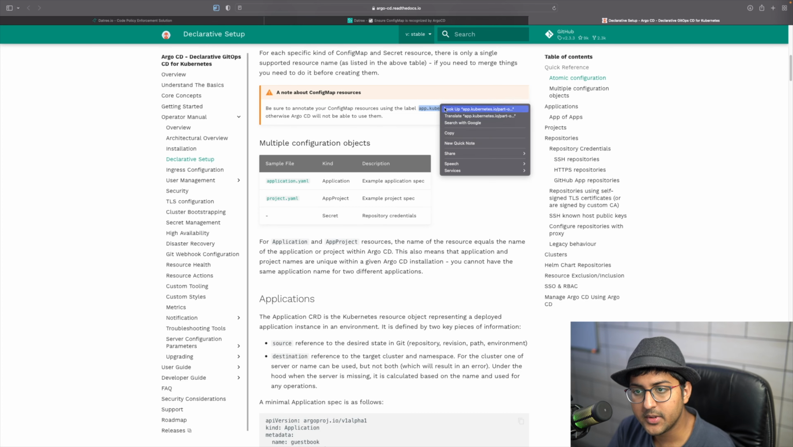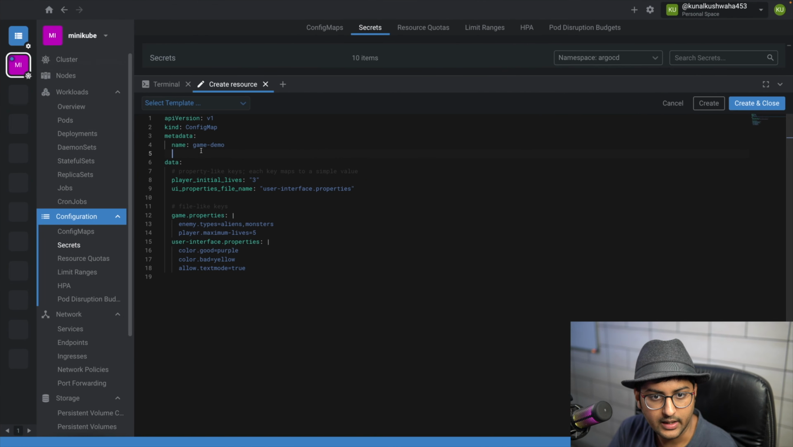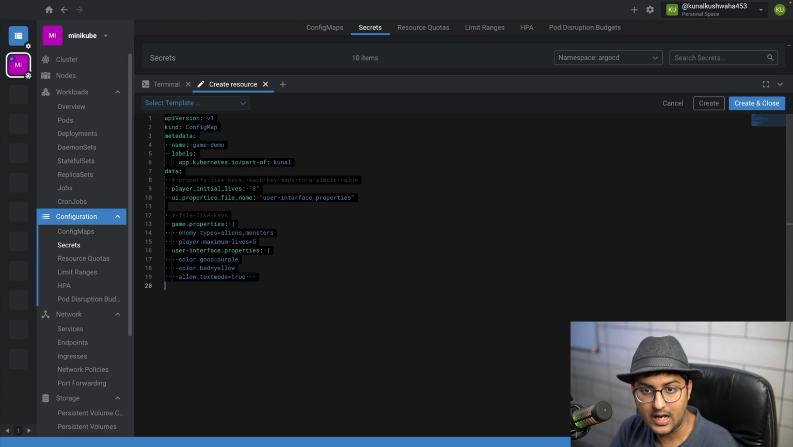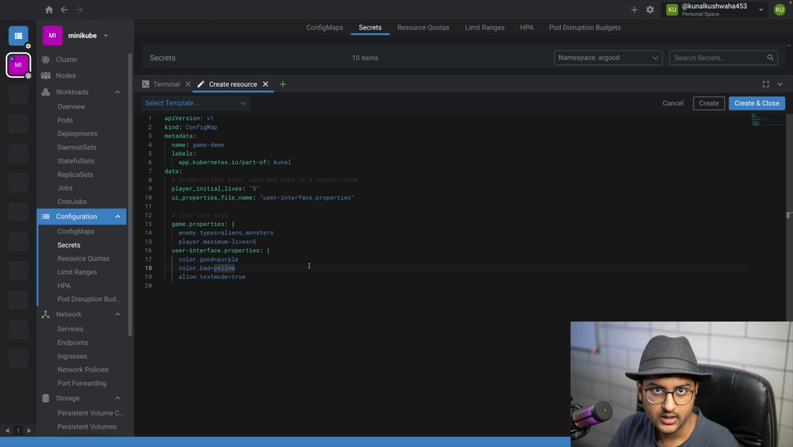Okay, so I'm going to copy this and add labels like that. Cool. And here I'm just going to add Kunal for now, so that this check fails. When I do the Argo check, it'll be like, hey, this should be Argo CD, but you are adding Kunal.